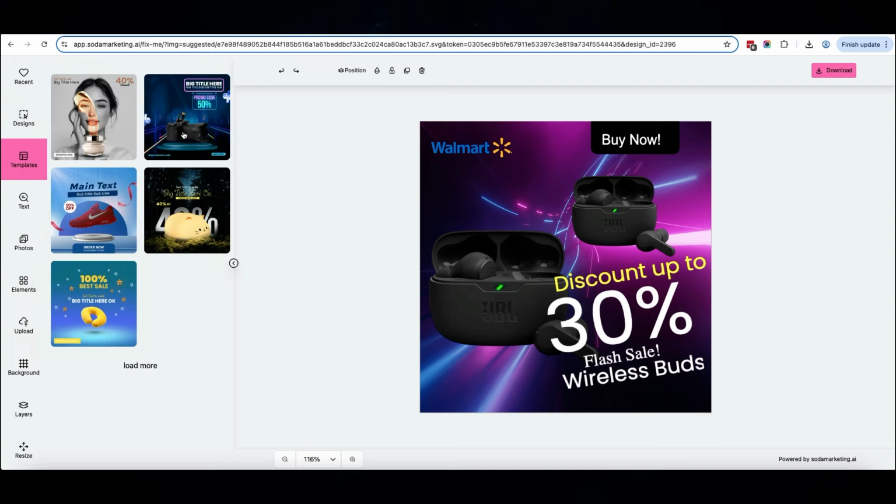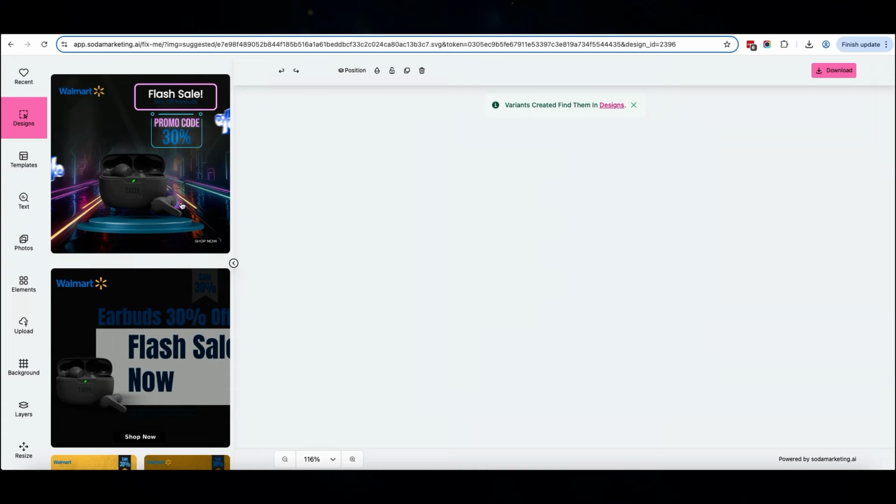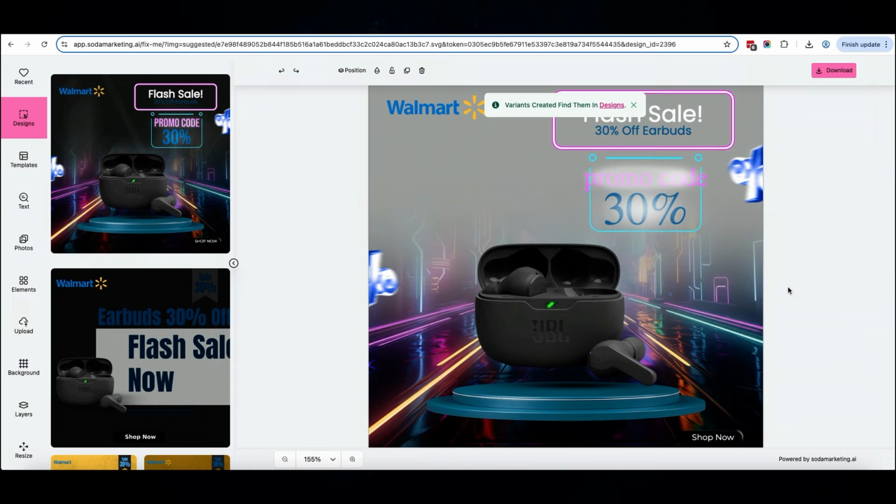Let's say I want to apply this new template to my ad. I'll just click on it. Wait a few seconds, and now I can explore even more design ideas. My new design is now saved and ready under My Designs. Here we go. We just got a completely new ad concept in seconds. This is a game changer. And remember, all designs are editable.